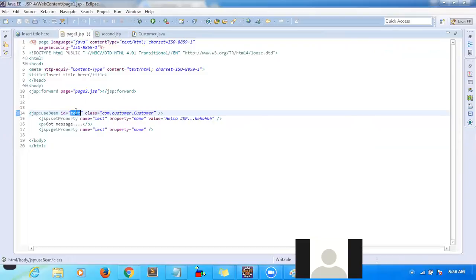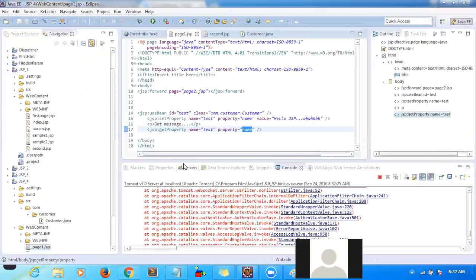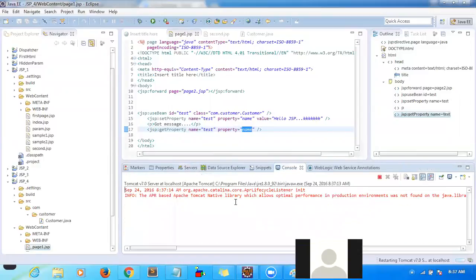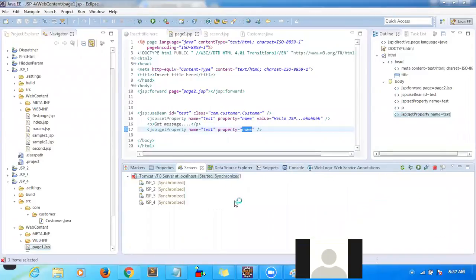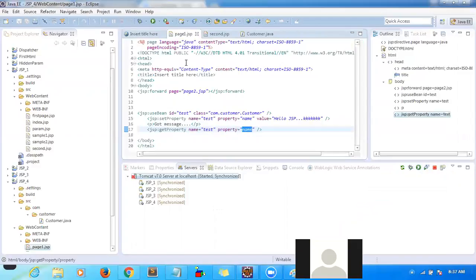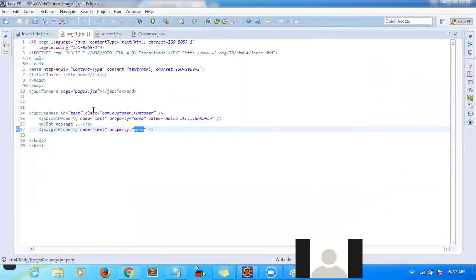So here I had given the ID as test, property name and value. I had given something, and I'm trying to get property test, and property name is value. Okay, let me redeploy. Oh, the problem here is, when I'm creating the page, immediately it is transferring to page number 2. So I have to comment out this one.